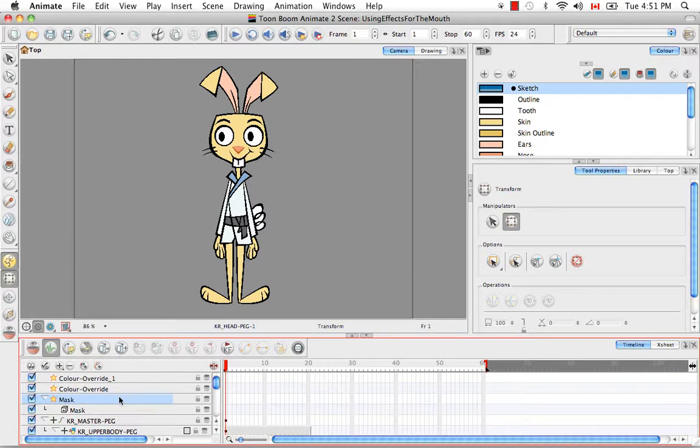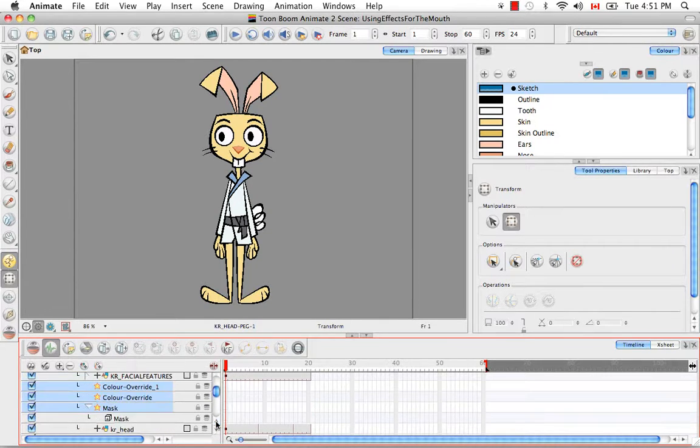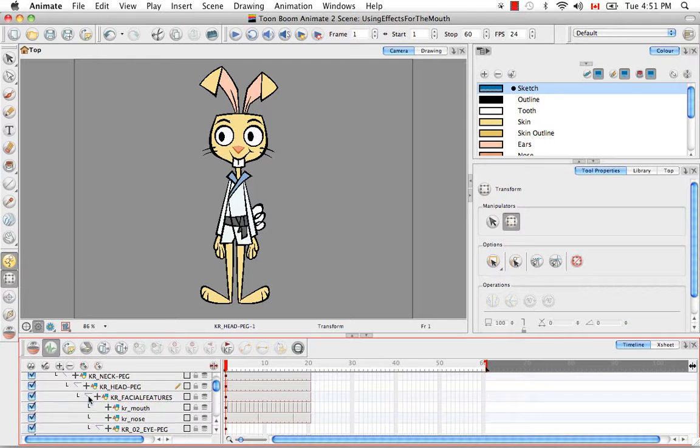So then what we're going to do is take all of these, so I'm going to shift and click on them and drag them to the proper place in the timeline. In the upper body, under the neck, under the head, and actually under the facial features, which is where we're going to find the mouth. So as I mentioned before, the mouth is right here.